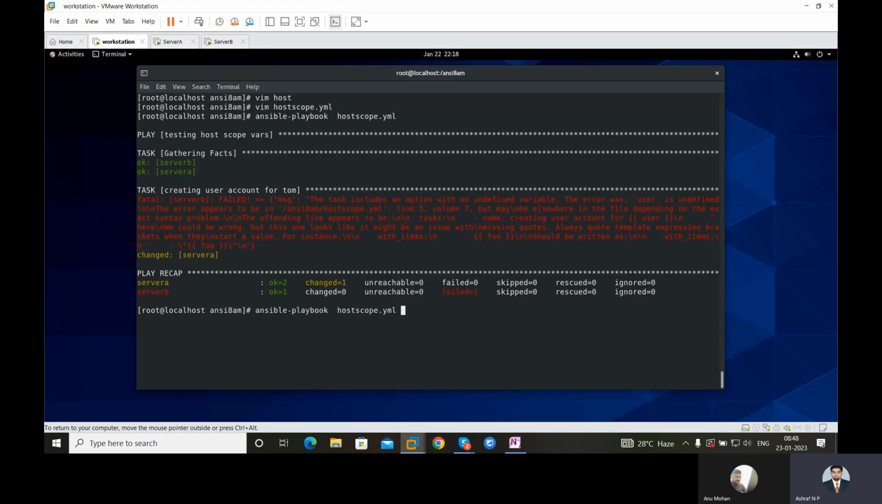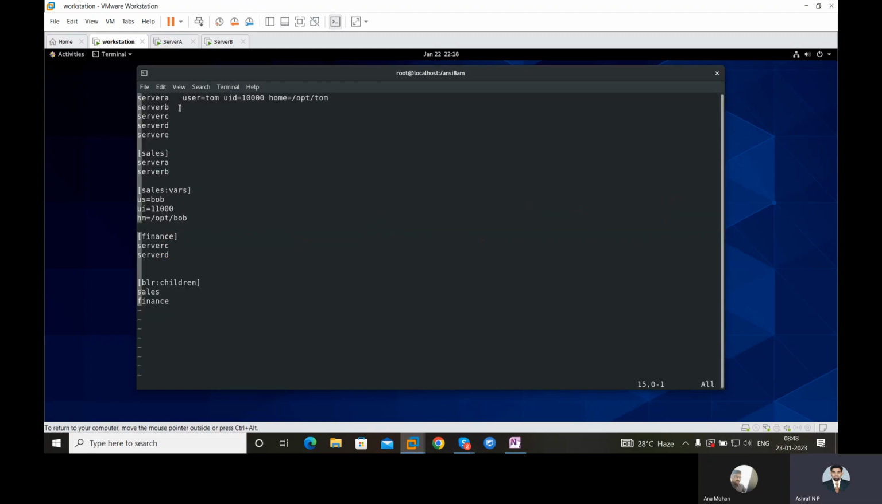We didn't declare any variable for server B. Look here. We didn't declare a variable for server B. For server A only we have declared. So that's the reason it failed.